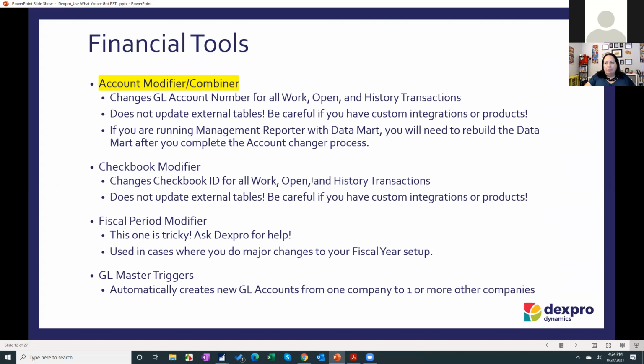So it would update work, open, and history, but again, it doesn't update anything external. If you have any integrations that say create this in Fleet, and then you change that to BOA for Bank of America, that will fail. So check your integrations, check your customizations to make sure those will work.